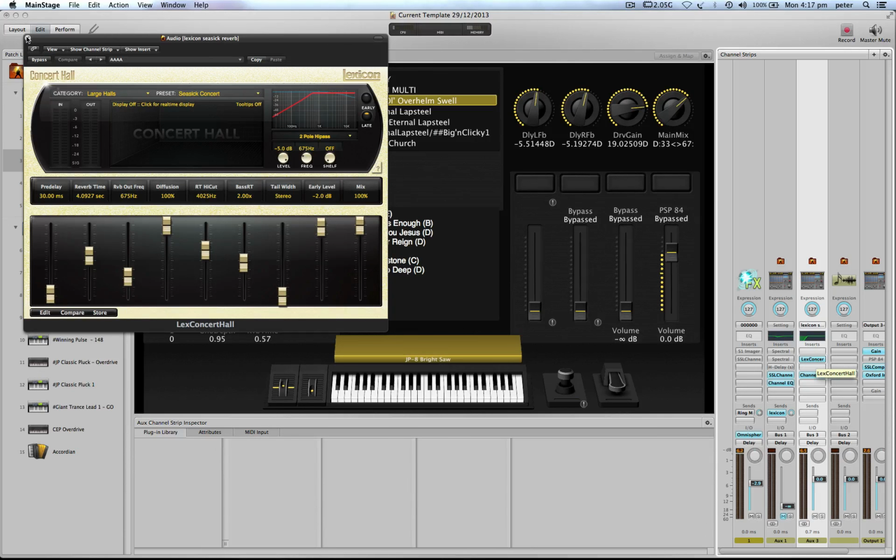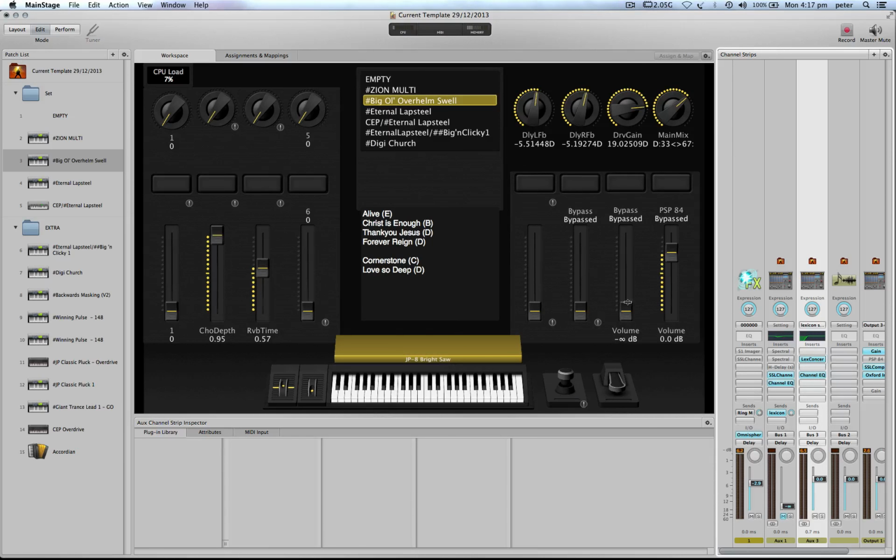The reason why I'm not using my version is because I sometimes like to use the Lexicon or this reverb on other channel strips. So I can obviously use this Lexicon reverb on a piano, whereas if it's included in Omnisphere, I'll only be able to use that Zion reverb on Omnisphere sounds. So that's the reasoning behind using the Lexicon version.